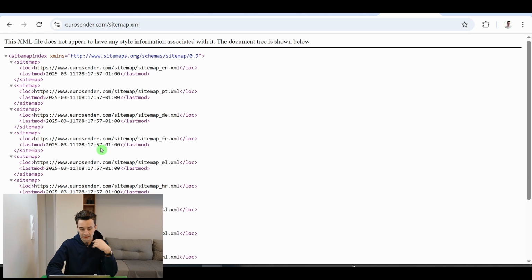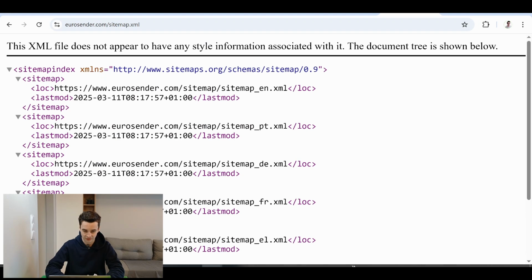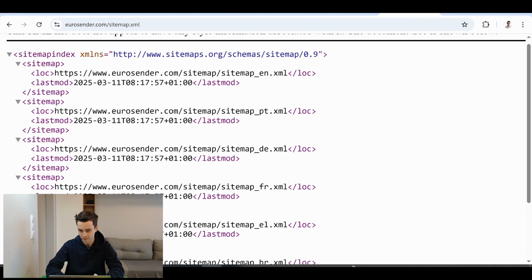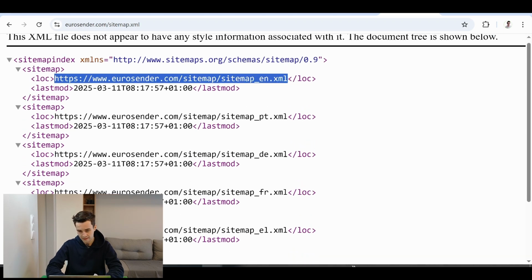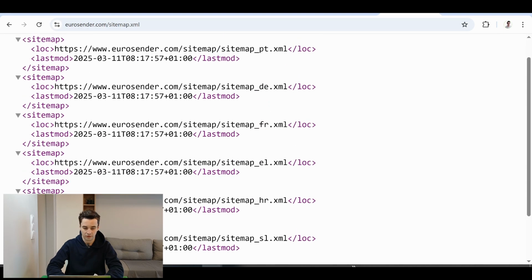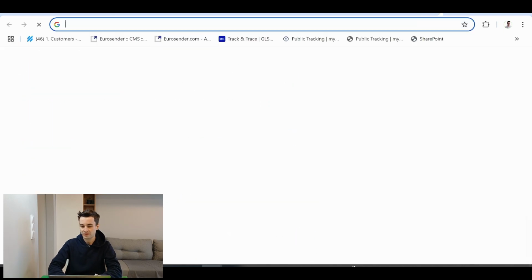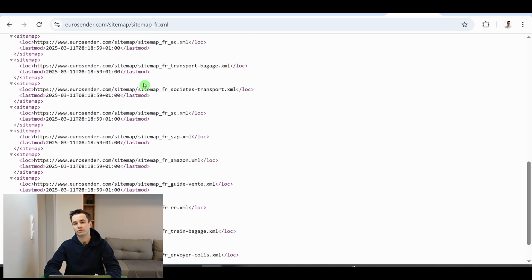Within that file, we can find sometimes useful things, sometimes useful URLs, and it might be the case here because, as you can see, within that sitemap, I have access to other XML files, other XML URLs, depending on the language. So EN, PT, DE, FR. So if I want to get the French XML, I can do something like this, and I will have access to more URLs and so on and so on.